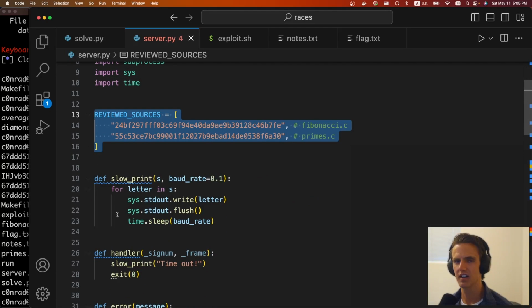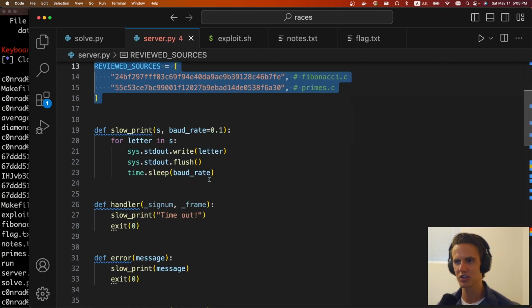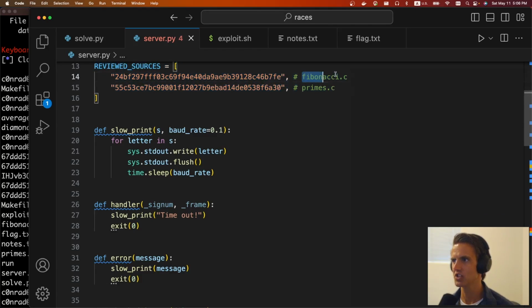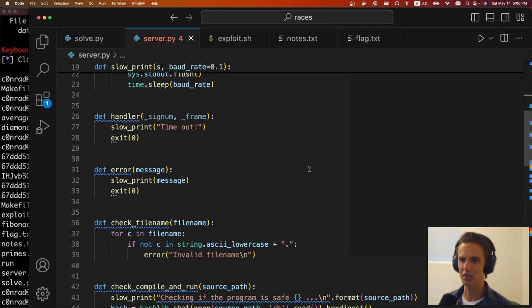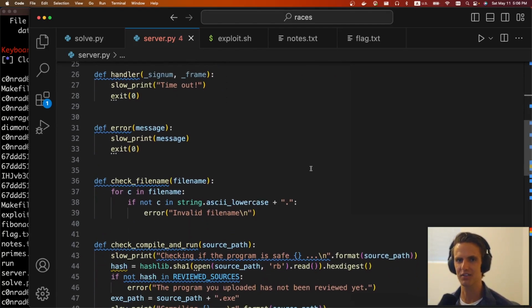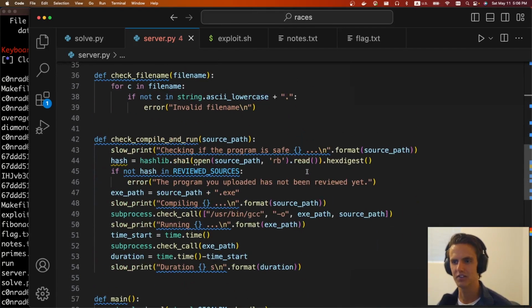So for this, just a background on the code, there's a server. You're allowed to submit source code and it'll compile and run it with the time, but it only allows source code that has the hash of either this or this, which is the given Fibonacci.c and primes.c. So on the surface level, it looks impossible to run any program except for those two. But in this code, there's a timing attack, so we can bypass that sort of protection.